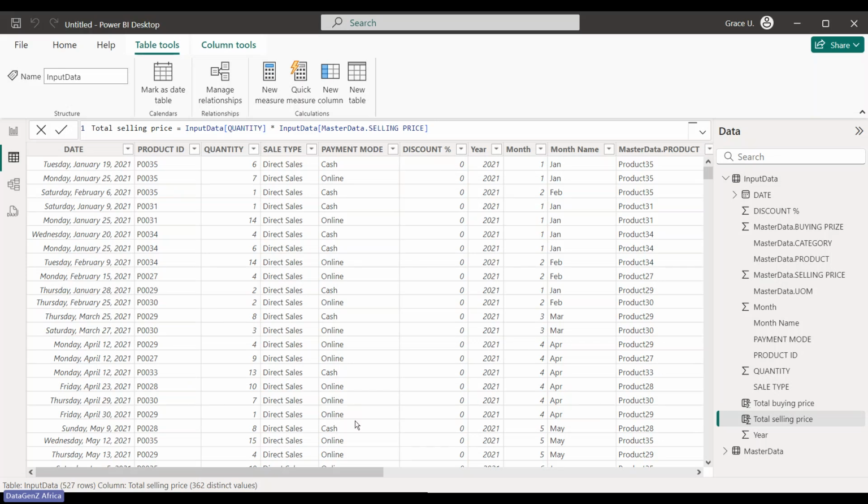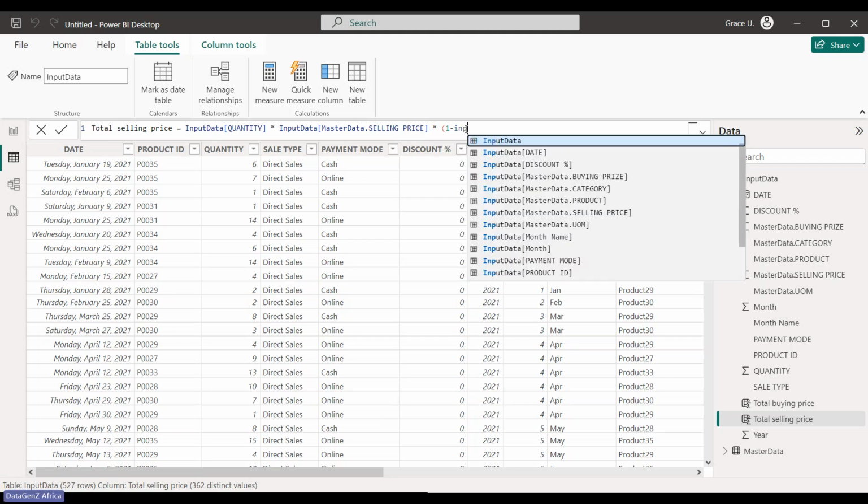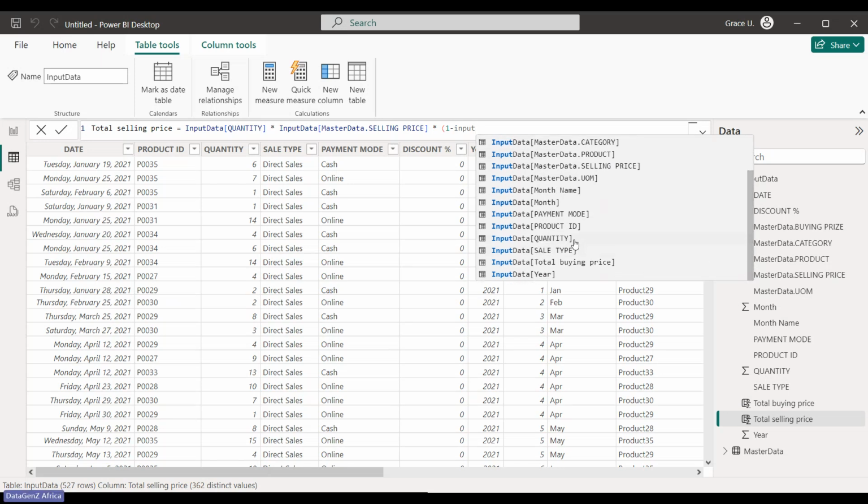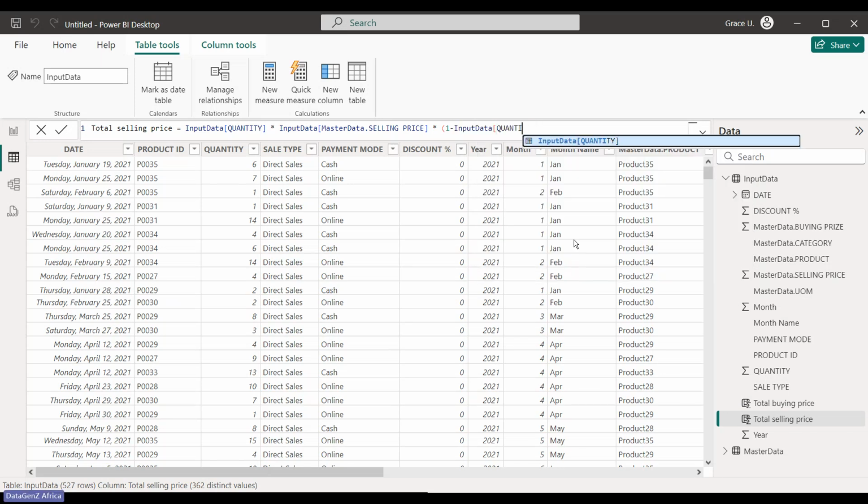So apart from multiplying to get your total selling price, you have to first of all calculate your discount. I'm going to multiply it by the discount. For example, I have my quantity as 6. I have my selling price as $50. I have to multiply it with my discounts. And how do I get my discounts? Your discount is 1 minus the percentage discount. That's how you get your discounts, because it's just basic mathematics.